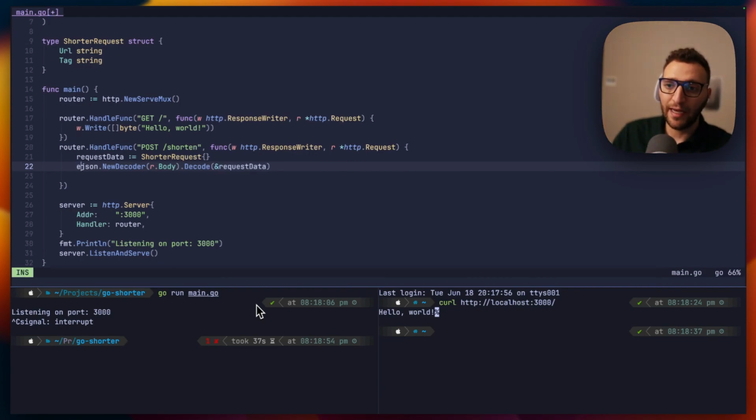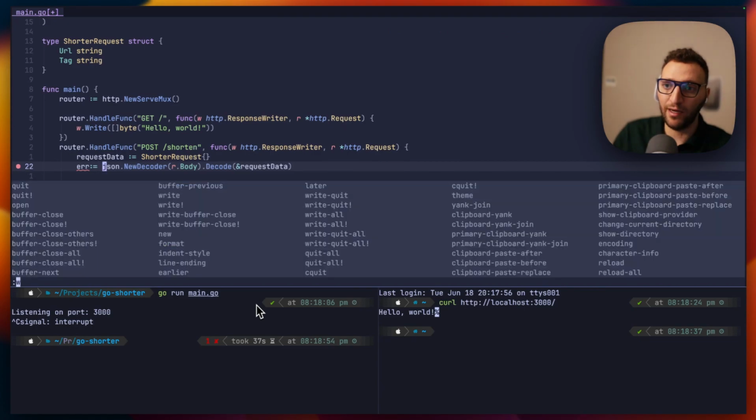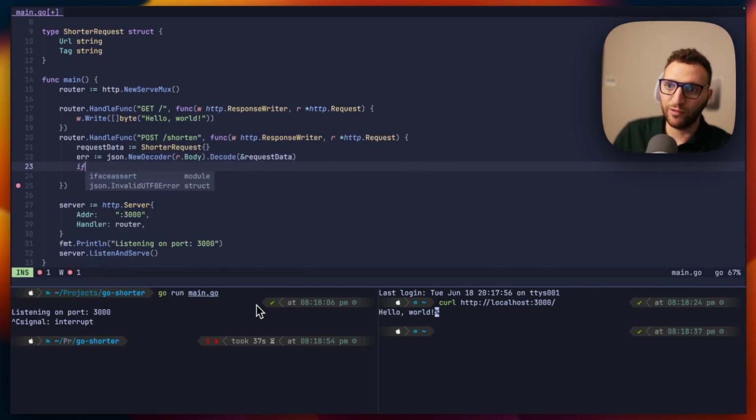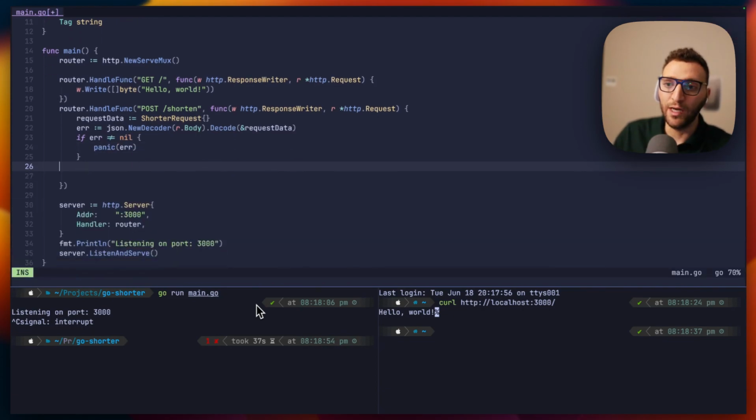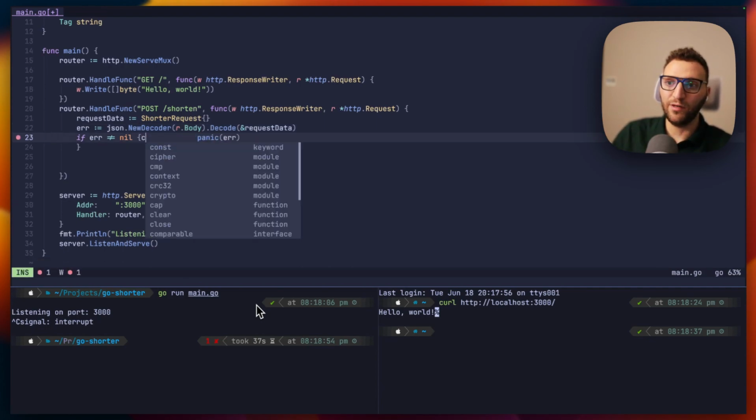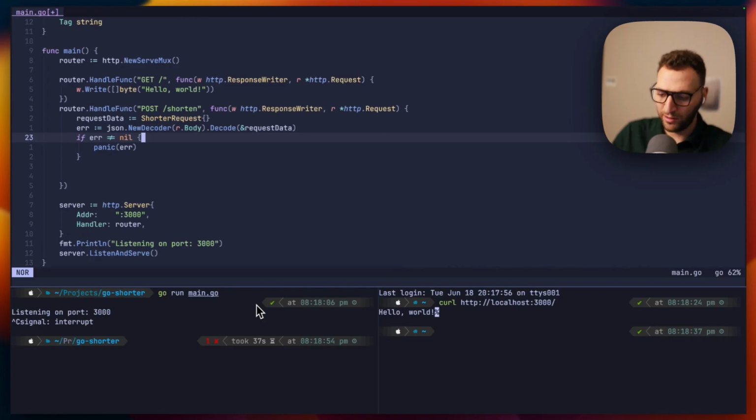Now, this function can actually send an error if there is a problem with that decoding. So we need to check for errors here. So if error is not nil, then we're going to just panic with that error. Cool. So what will happen now is that the request is going to come through. We're going to decode these bytes that we're getting from the request body reader. We are decoding it into a variable called request data, and all of this is happening in one line. And then finally we are checking that we don't have any errors.